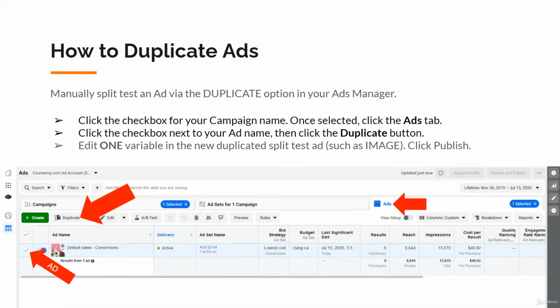So how do you duplicate ads? Manually split test an ad via the duplicate option in your ads manager. Click the checkbox for your campaign name. Once selected, click the Ads tab. Then click the checkbox next to your ad name. Then click that Duplicate button. Edit one variable in the newly duplicated split test, such as image.